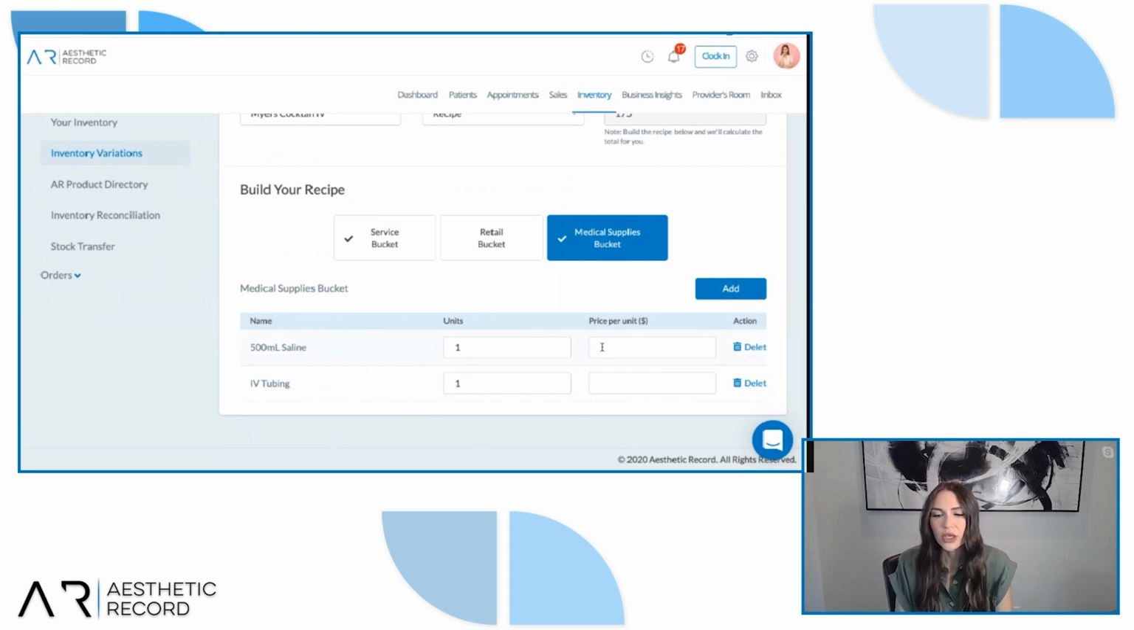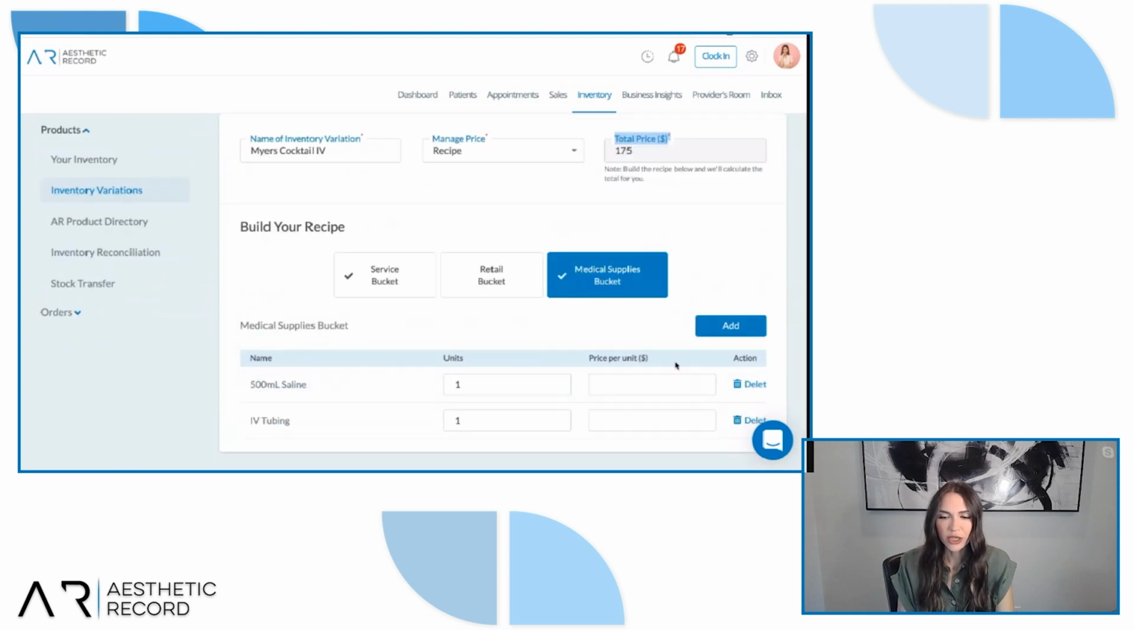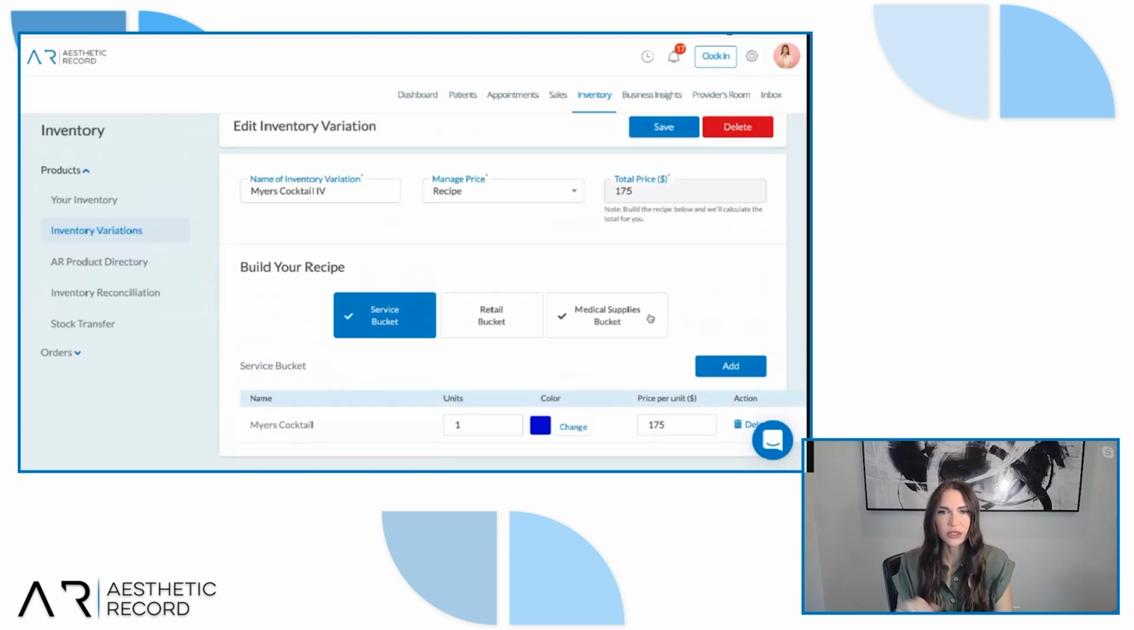You can choose to charge per medical supply. I know a lot of practices don't necessarily need a charge next to that, but if you want it, you can put it there. Once you have all of that stuff built, you will notice that up here, your total price is actually auto-calculated for you. So my price per unit was 0 over here. Myers cocktail, $175. So since it's just $175, we have that listed at the very top there.